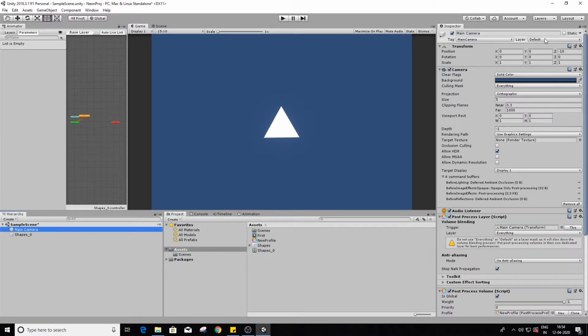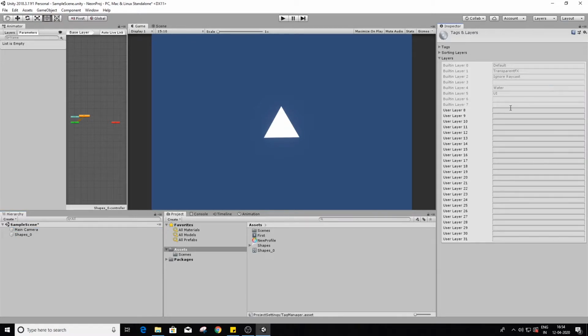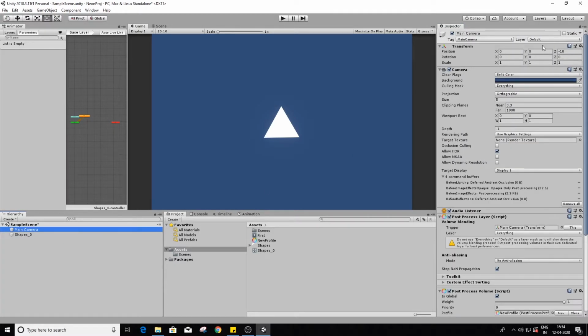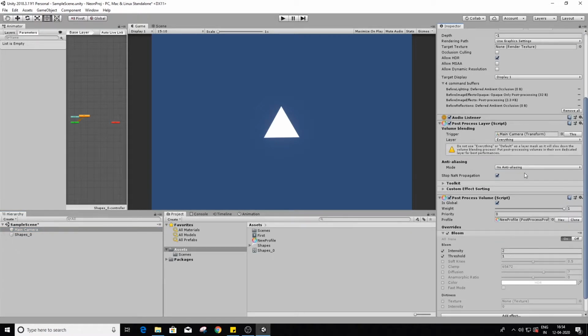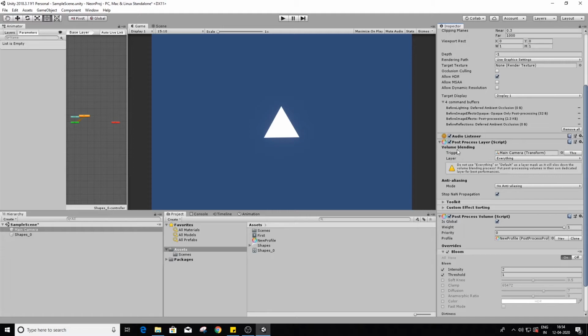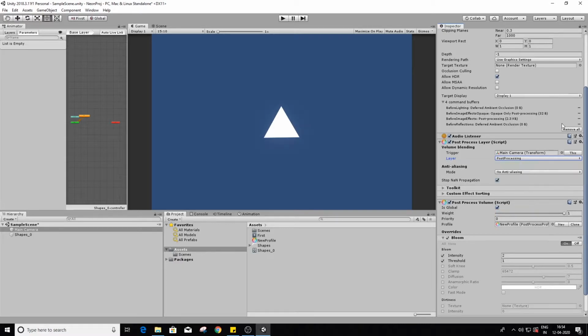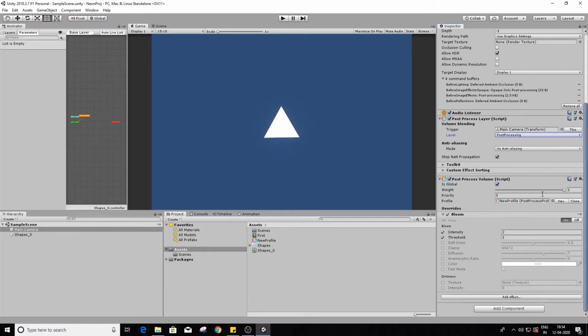One more thing. We need a layer for the post processing to see, right? So let's create a new layer called post processing. The name doesn't matter, so I'm just going with this name. What's important is that the camera that you want to render this should have that layer, and in the post processing layer you should actually mark post processing. So click nothing, and then click post processing to see that effect.